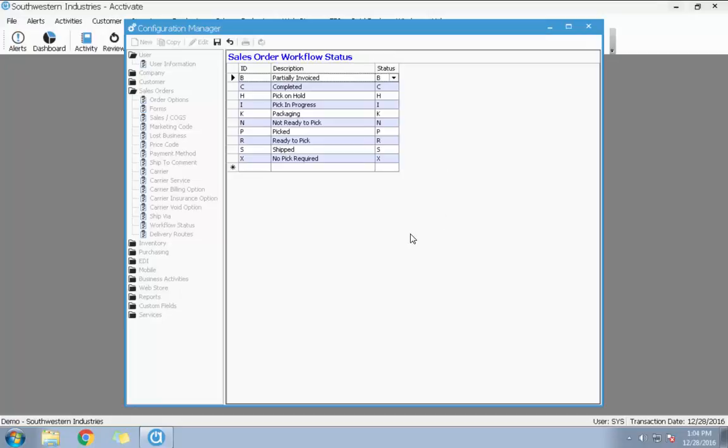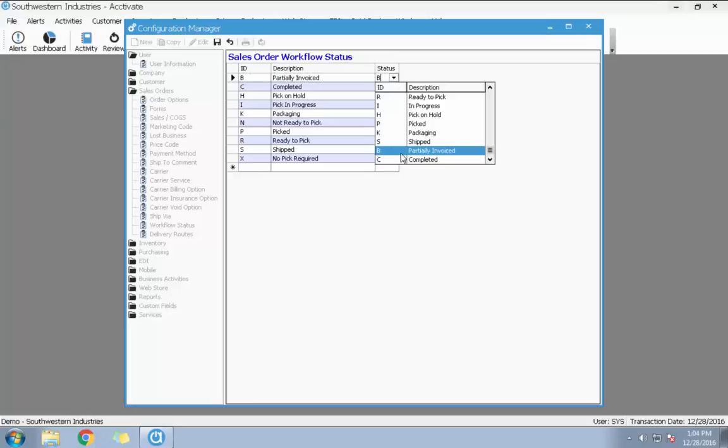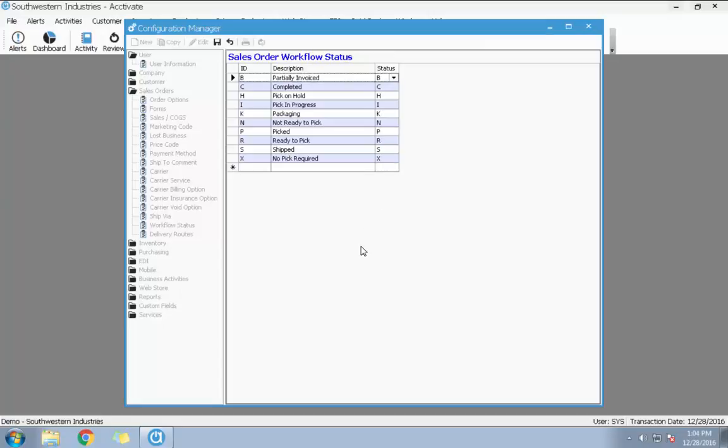So if you wanted to have partially invoiced or completed statuses that don't have a description that says exactly partially invoiced or completed, you are more than welcome to create your own. Just make sure to use the proper status code because that tells Activate how to handle those custom workflow statuses. And that also applies to any other workflow status if you're going to add them as a custom workflow status. So if you have different picked or ready to pick, you don't want them to say exactly that. You can either override it and type what you want manually, or you can create your own in this asterisk line at the bottom for new records.